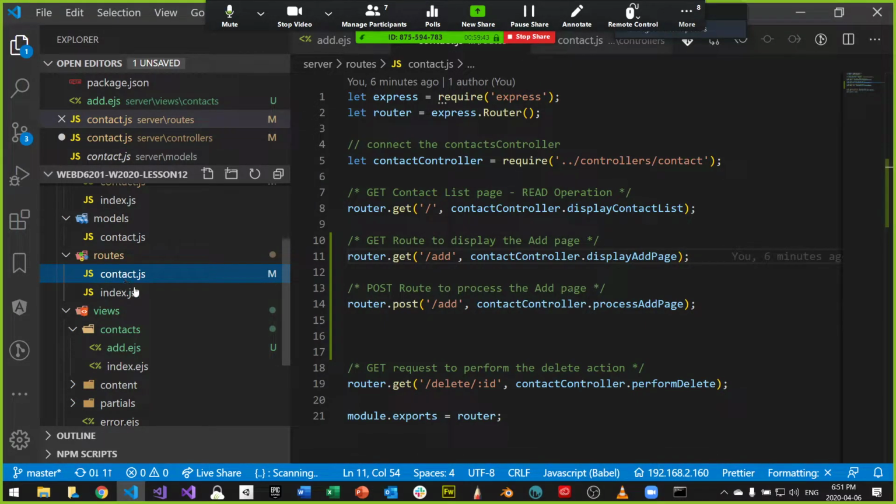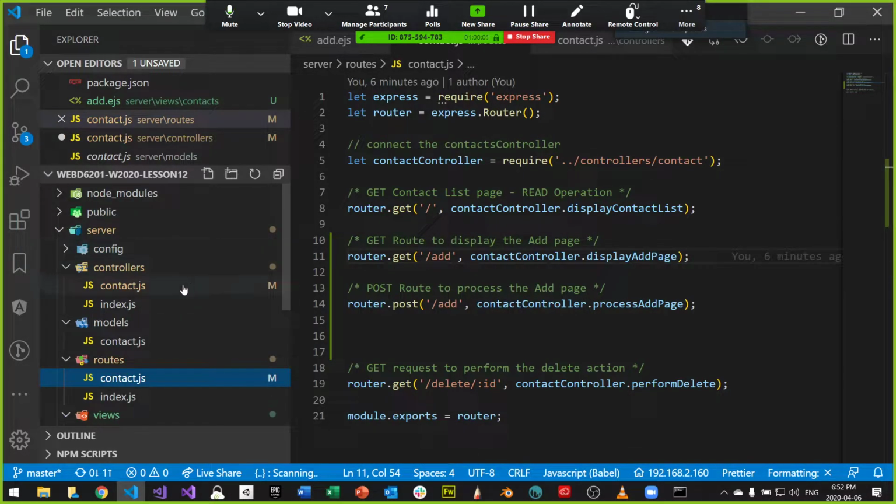The route basically says, and if you hover over now, it should give you information from the route to the controller. Okay, that's how it links together at this point. So again, you have two routes for the add page: one to show, the other one to process. Okay, we're not quite done yet.